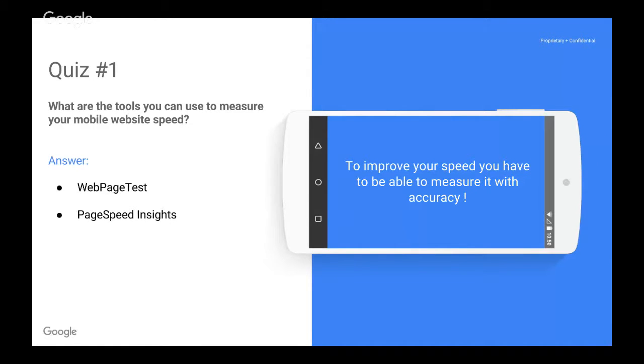Okay, so the answer, as Jillian told everyone: the two tools that I introduce to you today are WebPageTest and PageSpeed Insights.